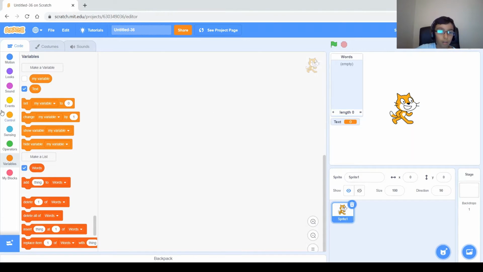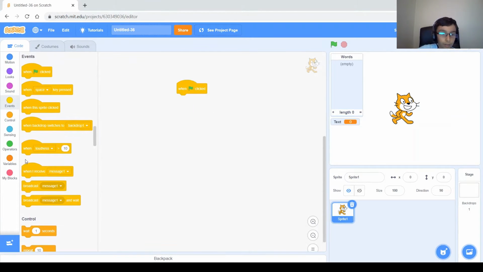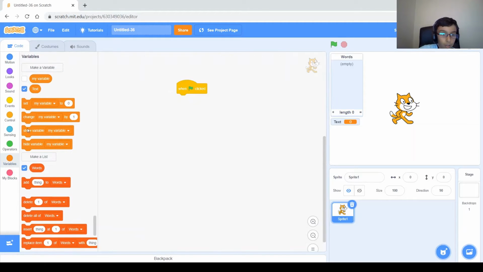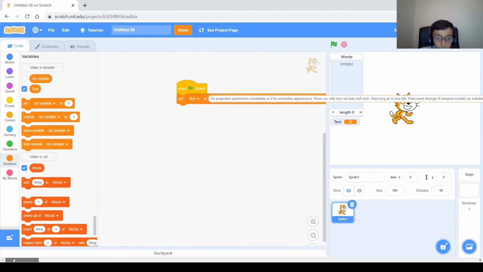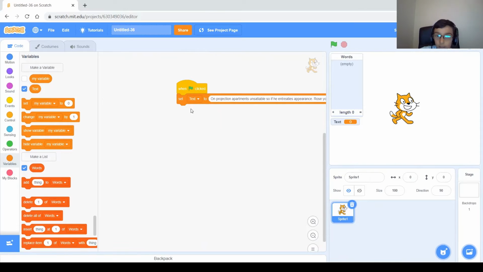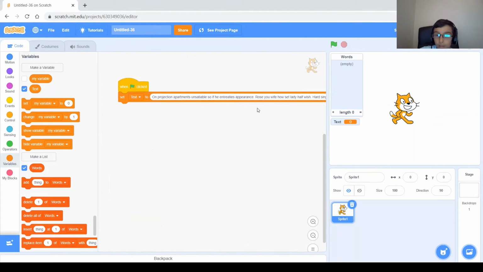And when green flag clicked, we just want to set text to, and then Control V to paste all of that. Now, don't panic when you see all of this text that's here. If you just scroll this all the way back here and just click down, it'll all disappear and it'll just be this tiny part of it, so that's good.